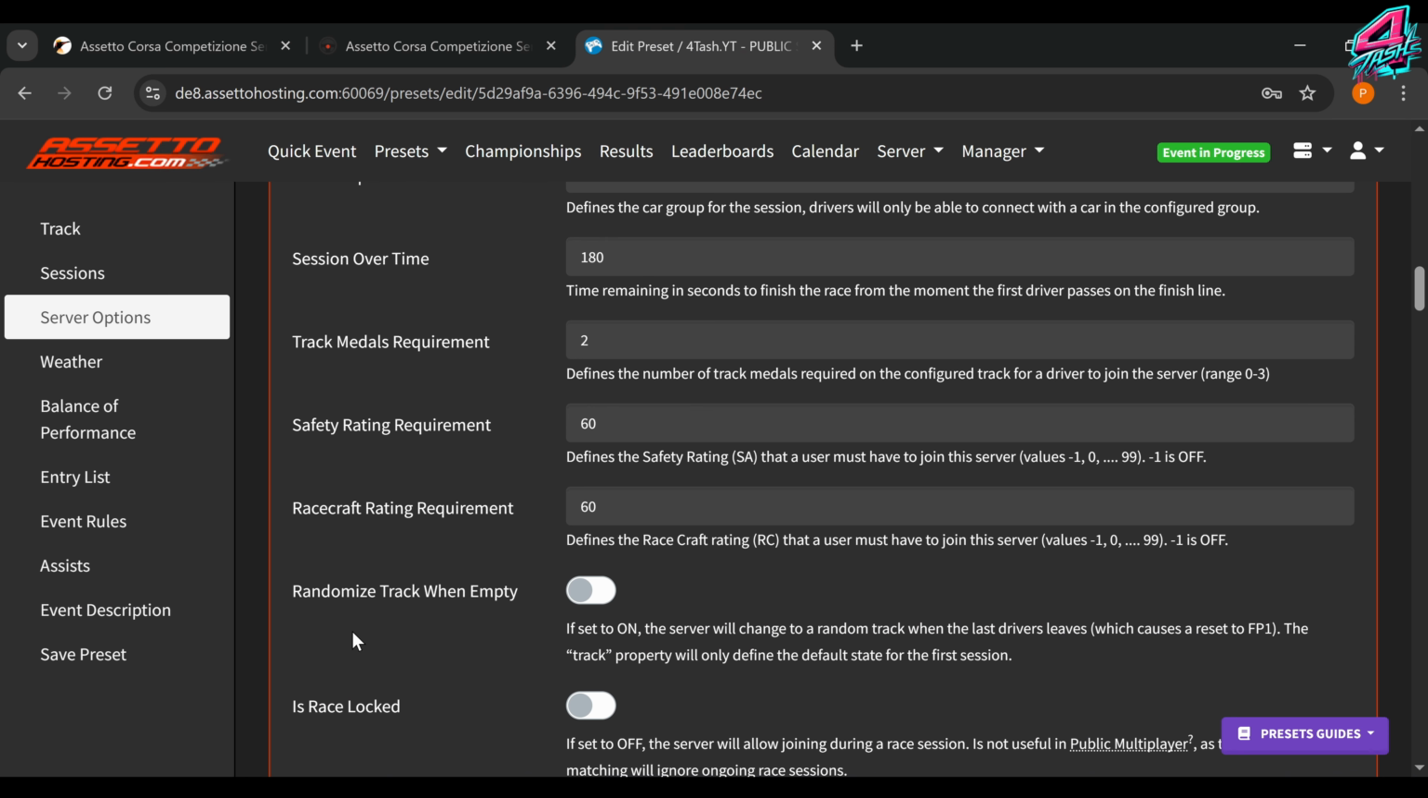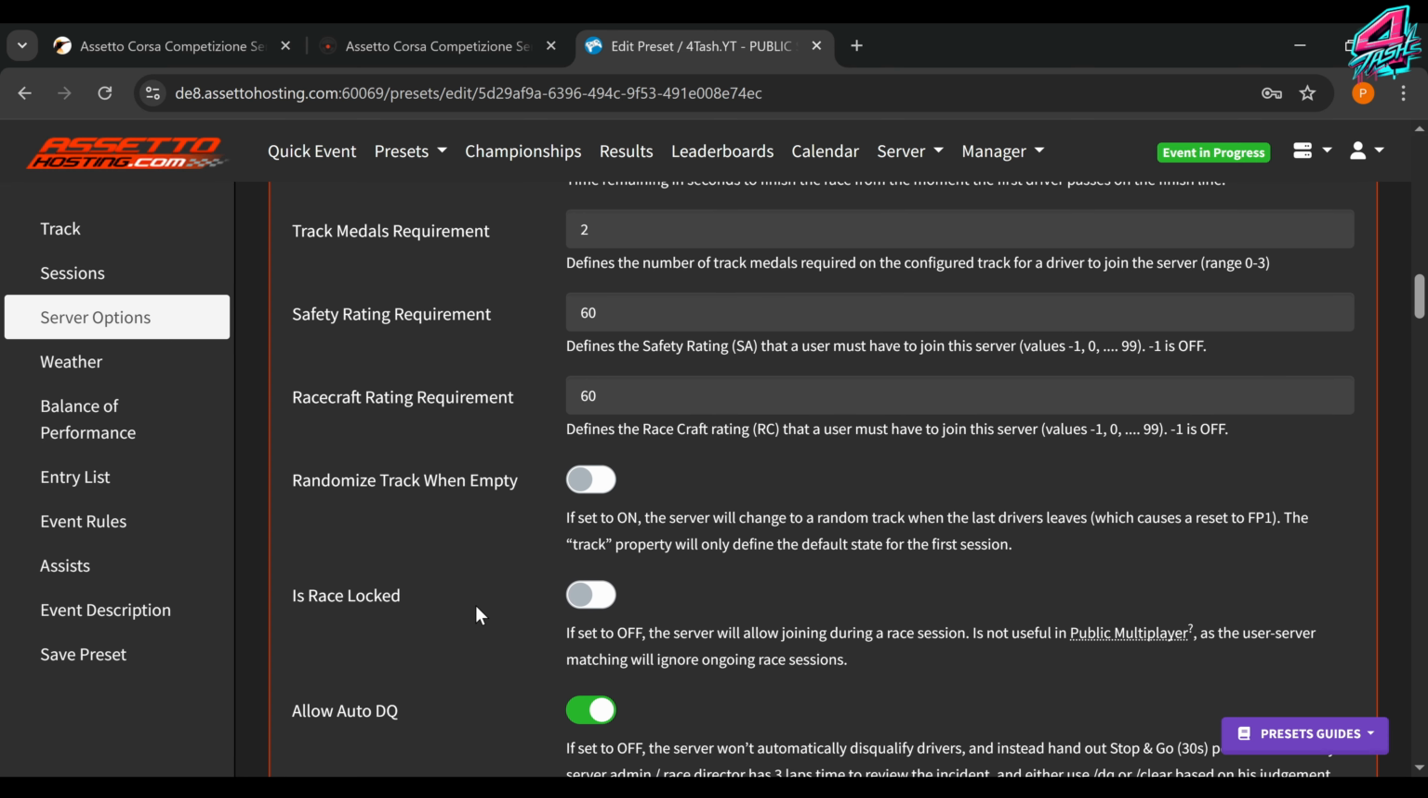So carrying on, randomized track when empty. I guess if there's people in the lobby and the race ends and everybody leaves, if the server is empty, it will generate a random track. I don't actually use this because I predefine which track I want it to be every 24 hours. I'll show you how to do that in the video as well, because everybody just runs Spa and Monza. We're trying to keep it fresh and run a different track every single day.